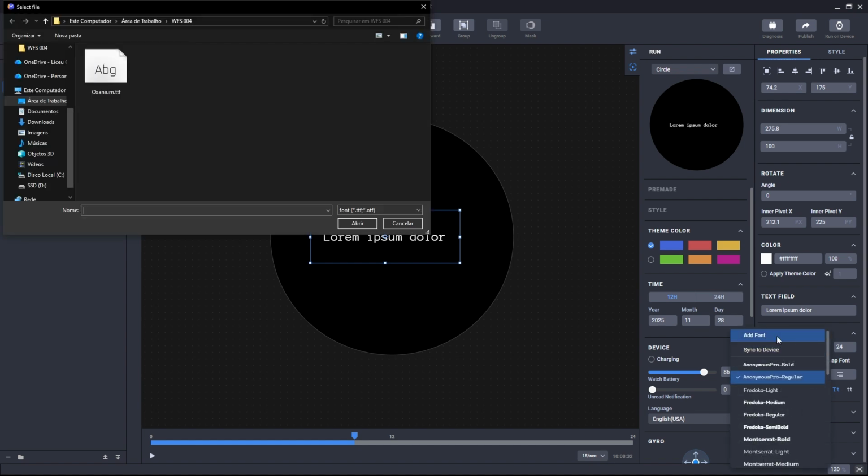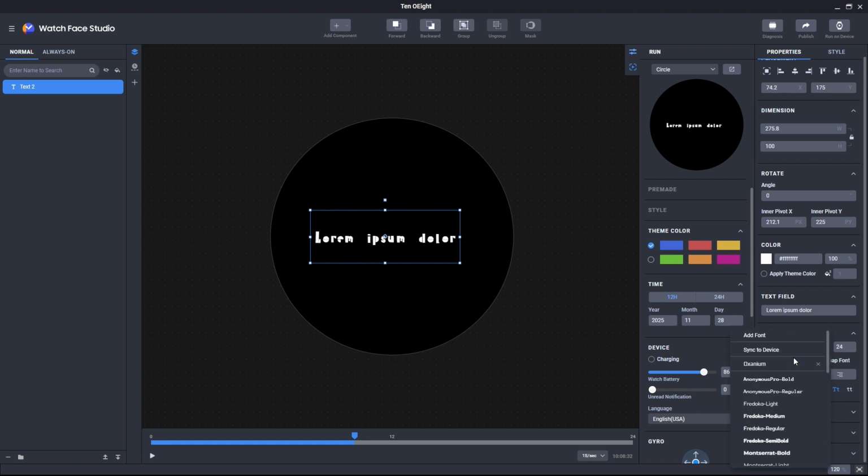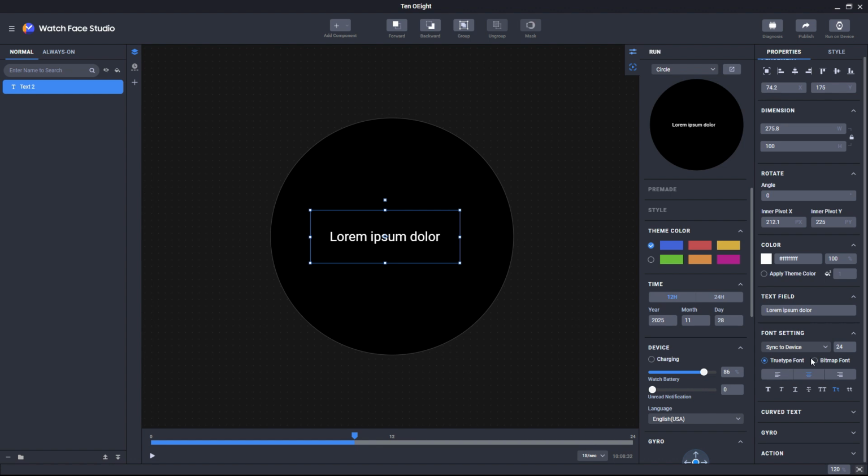A pop-up will show up for you to select the font file you want to use. WFS supports .ttf and .ott file formats. Once you've selected the font, it will be automatically applied to the component, but you still can change it. The Sync to Device option will force the content to use the font from the user's watch. To adjust the font size, use this input here.